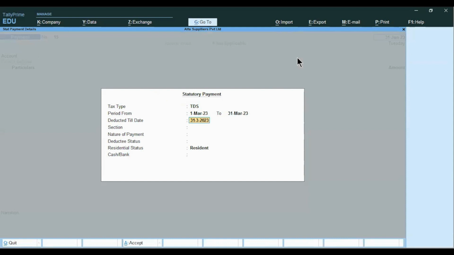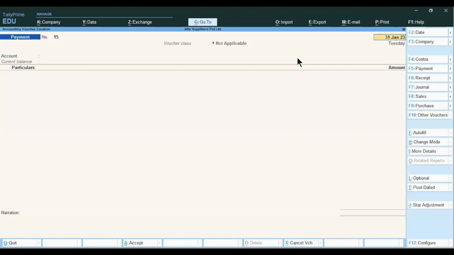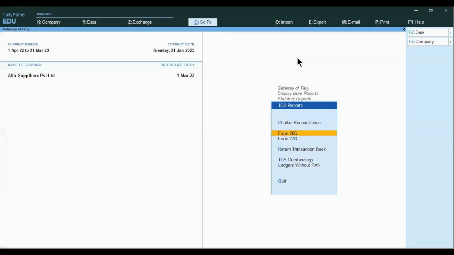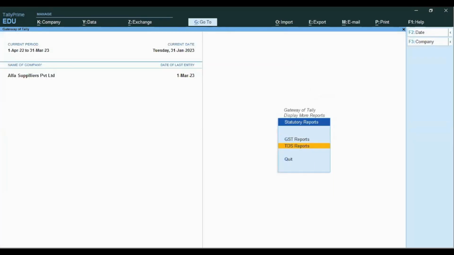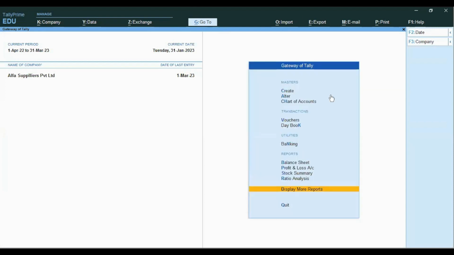We have to bring our cursor to the Gateway of Tally. First, we have to change the date itself. So see why it is not accepting. We are on the Gateway of Tally and the current date is 31st of Jan 23. We will change this date to 31st March 23. How to change the date? By pressing F2.